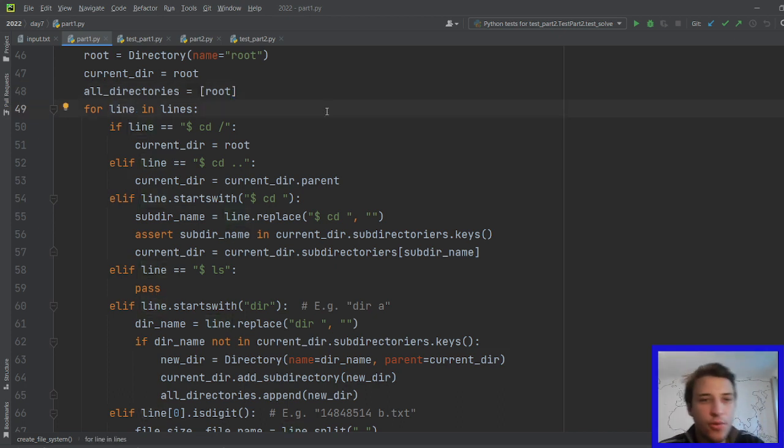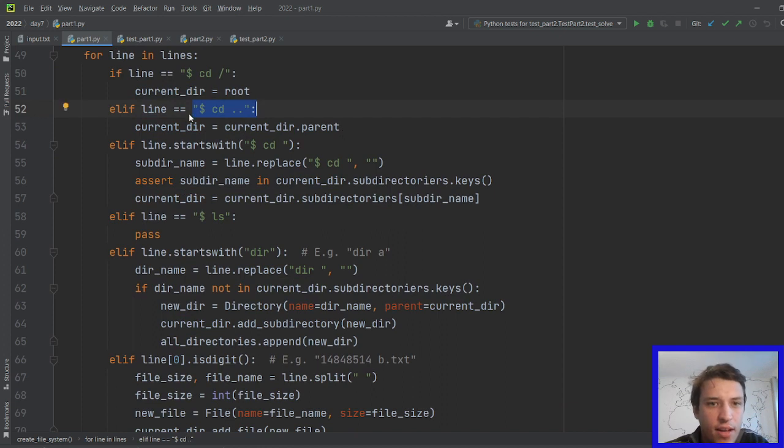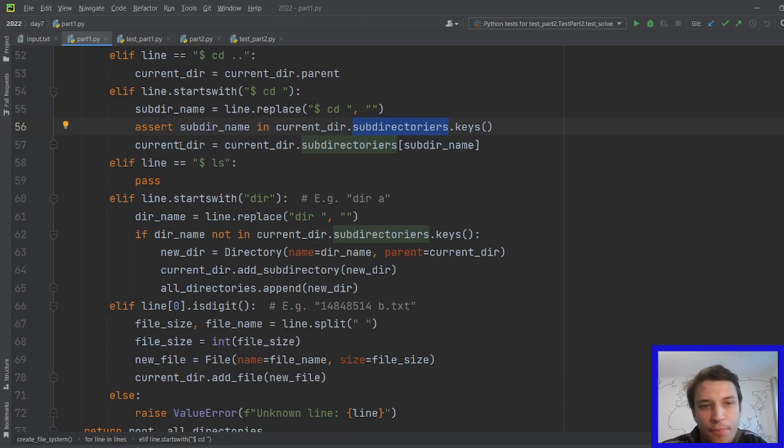And depending on what the line is, we do something different. So if the line is given by this, that just means we change the current directory to the root. If the line is given by something like this, that means we want to move one level up. So we change the current directory to the parent of the current directory. Otherwise, if the line starts with this, we want to go into the subdirectory. So the subdirectory name will be given by the line, but we get rid of this first part. We assert that the subdirectory name actually does exist, or that we know about it so far. And then set the current directory to the subdirectory, and here having a dictionary helps us because we can just index the subdirectory dictionary with the subdir name.